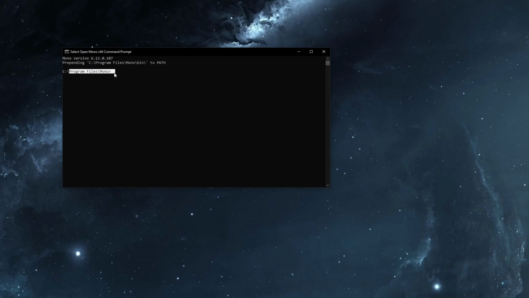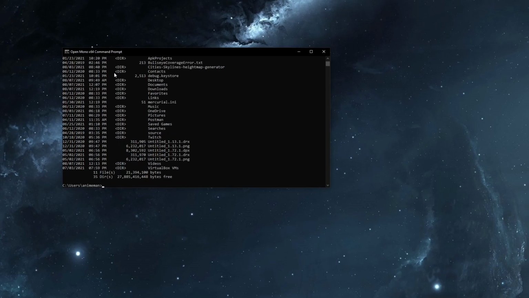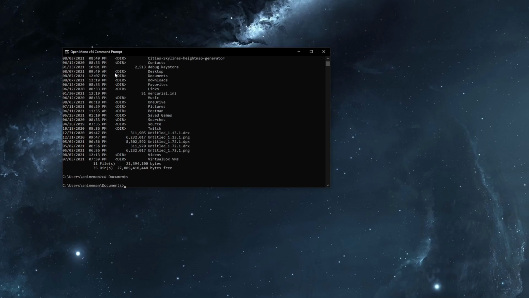The reason is that we need to have the permissions to write to this directory, and we don't. So we need to make sure that we cd .. and then we can give ourselves a dir to get our directory listings. I'm just going to go to cd users, then my username, and then cd documents. Basically, I'm just moving myself over to my documents folder.